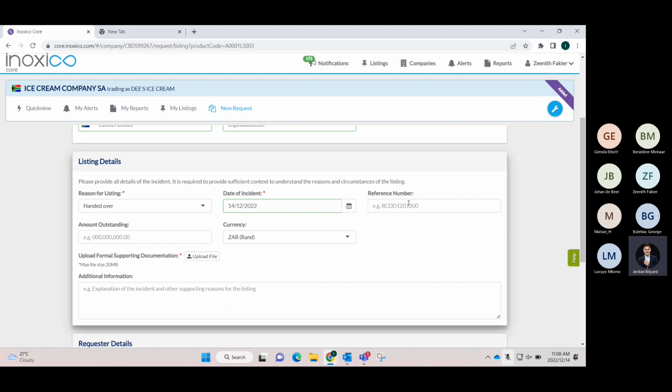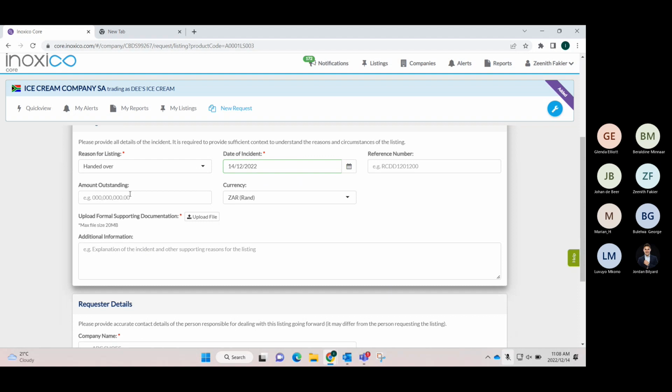If you have an internal reference number that you'd like to link the listing to, you can add in a reference number. This is not a mandatory field. You can also add in the amount that they have outstanding. It's also not a mandatory field. And you would then need to upload formal supporting documentation.